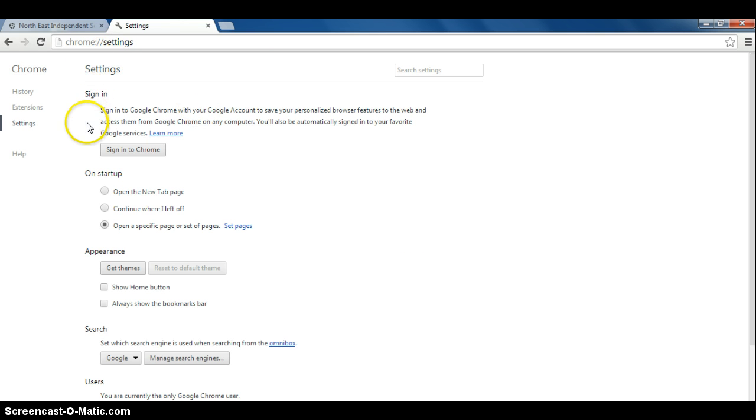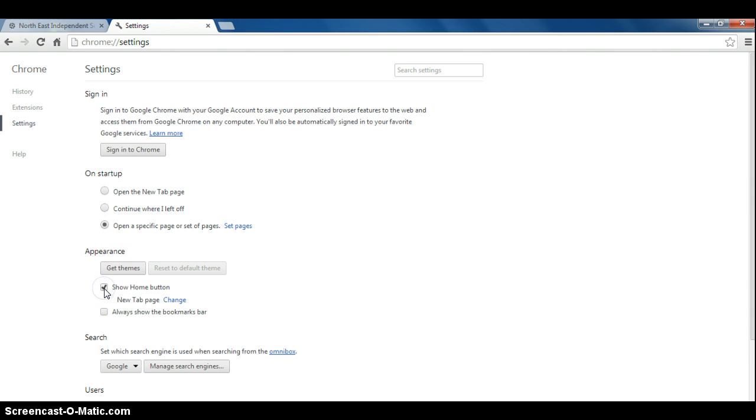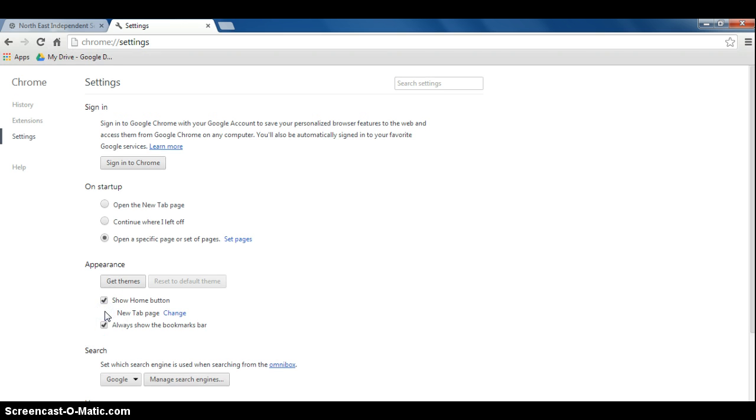Once I'm in the settings here, I'm going down to appearance, and I'm going to check show home button. Notice that my home button pops up here. So anytime you go to a different website and you want to go back to your home, you would simply click here. I'm also going to check allow always show bookmark bar. And now you will see my bookmarks are down here.